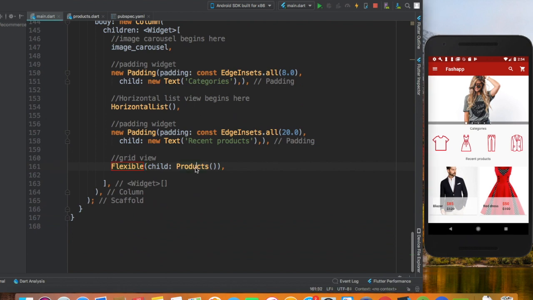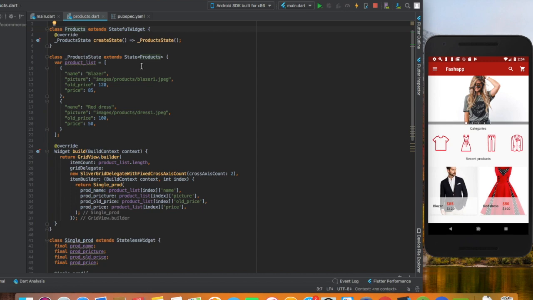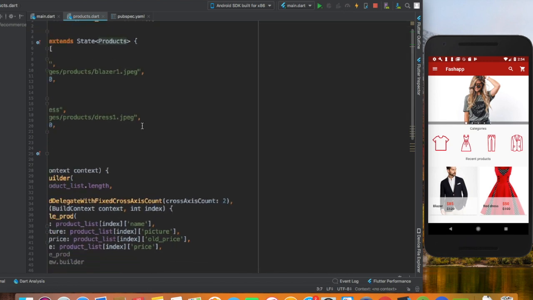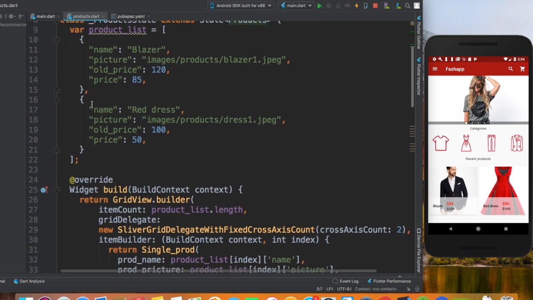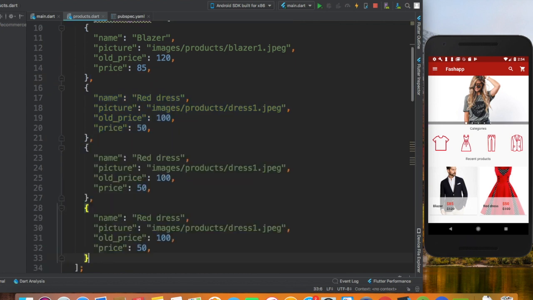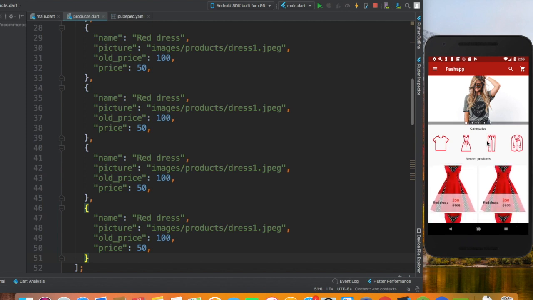If I open up here, for now we just need to copy this, and we're going to duplicate it some times to see how things go. Okay, let me try to rerun the app.